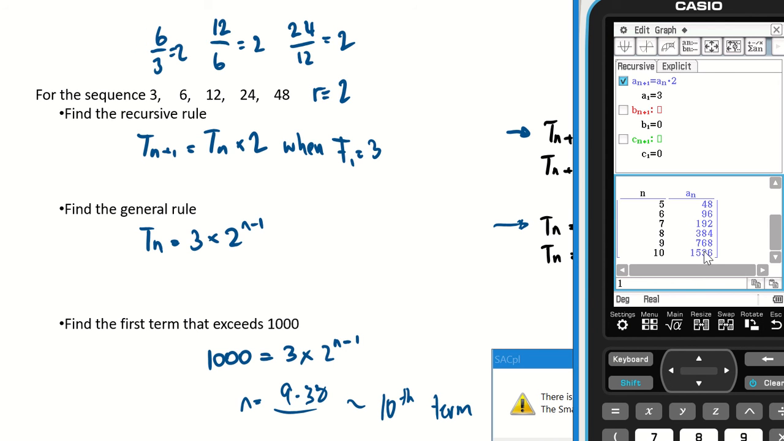I'd probably use this way in a test, depending on how many marks. If it's worth like 3 or 4 marks, then you might want to put some of this stuff in to support your answer. But if it's only worth 1 mark, then clearly the person who's making the test wants you to get through this pretty quick. I'd be putting in the recursive rule, the first term, hitting that table button and getting my answer and moving on.